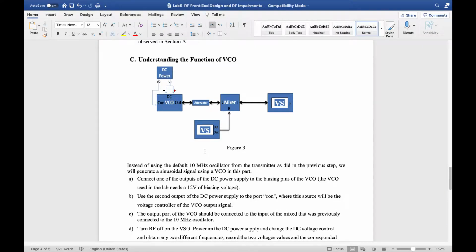In this last section, we will observe the effect of the VCO on the system. This is similar to the previous section, but the only difference is that instead of using the 10 megahertz oscillator that is provided at the back panel of the VSG, we will use the VCO to generate a tone with a controllable frequency, and we can control the frequency of this tone by just adjusting the input voltage to the VCO.